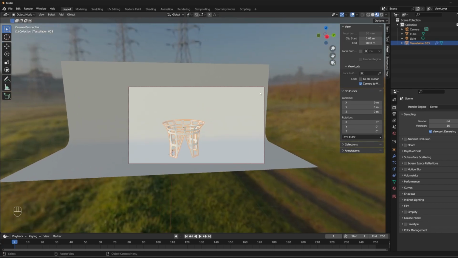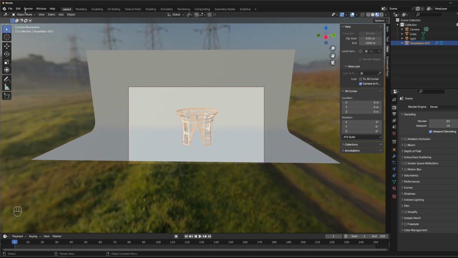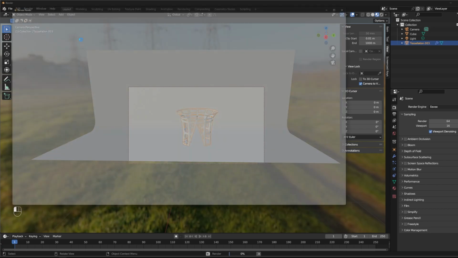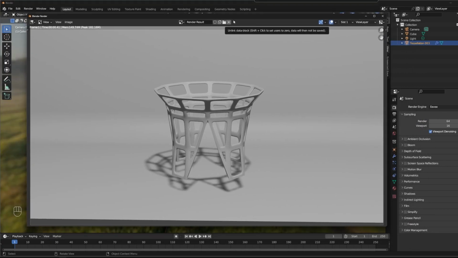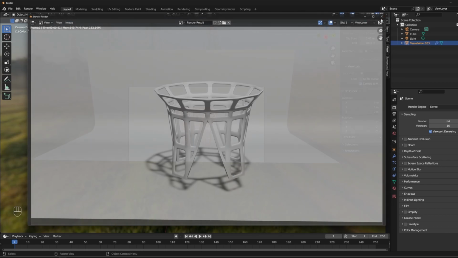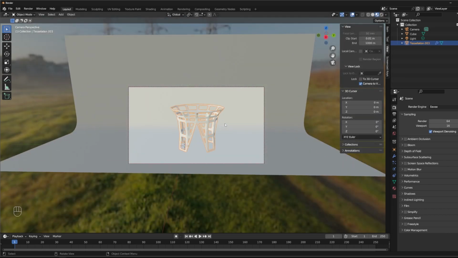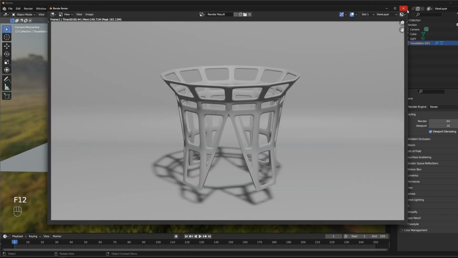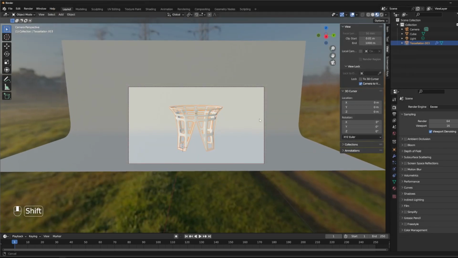So to actually render something, we saw before, we can go up into the render view, render image here, and that creates this rendered view here. And we can go to image and save as, or save this image. Otherwise we can just hit F12 on the keyboard and that'll do the same thing. It's going to render that image for us.